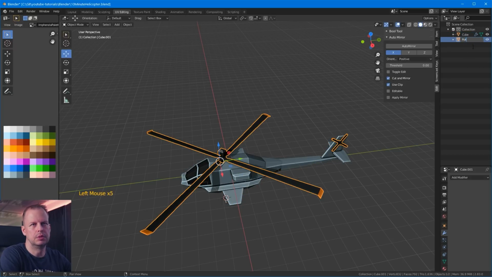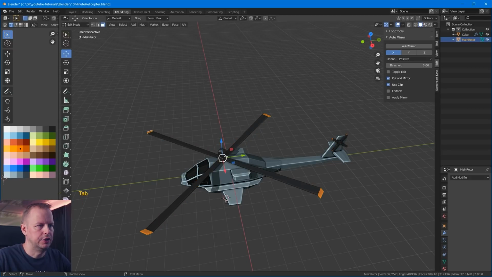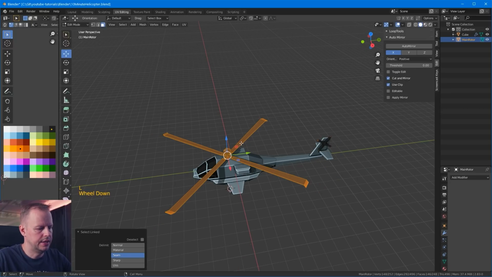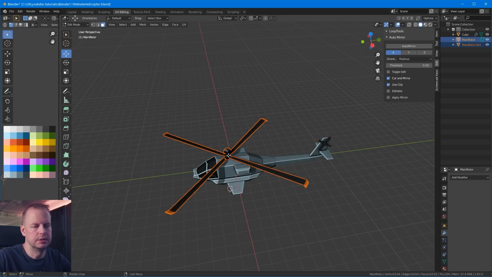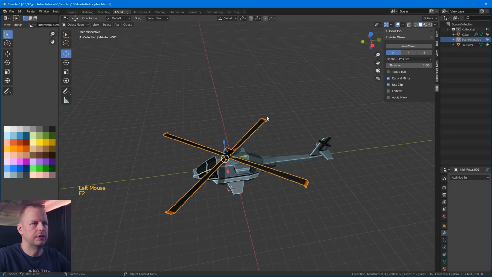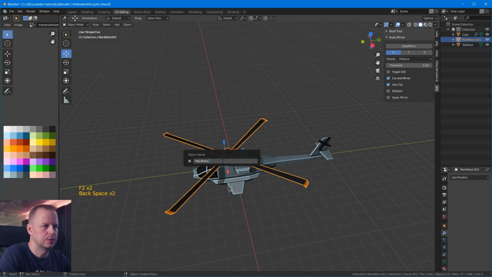So let's put rotor. Actually, we should put main rotor. And then if you Tab now and do L to select all the linked, that'll grab all of these here, and then do P and then select selection, or separate selection there. And then this is going to be called the tail rotor. And this one we have to rename again. I can do F2 here. I know I keep forgetting that. So F2 to rename, and we've got ourselves a rotor there.